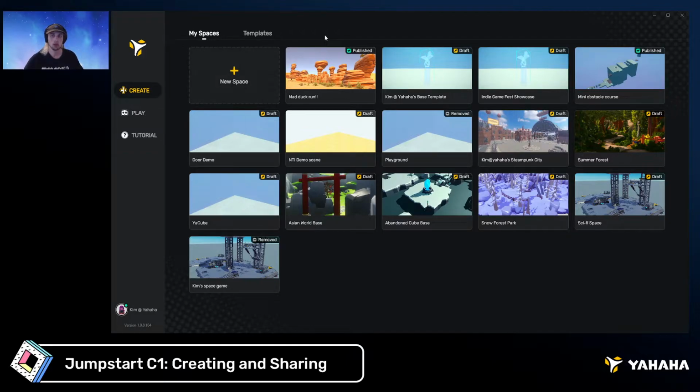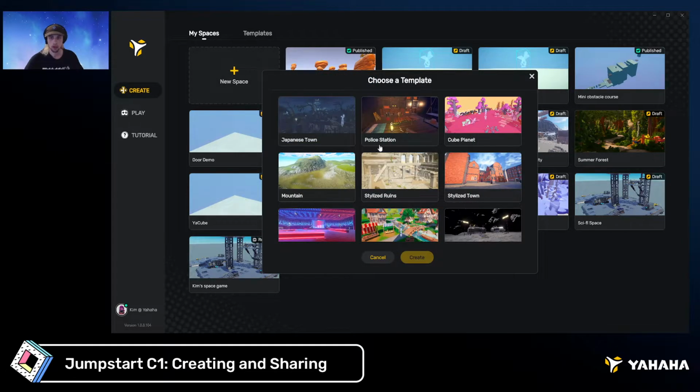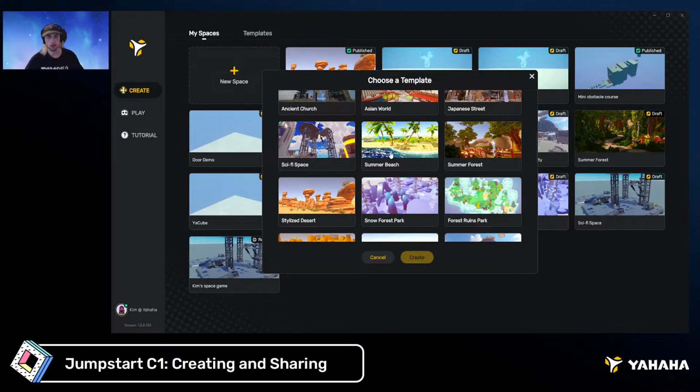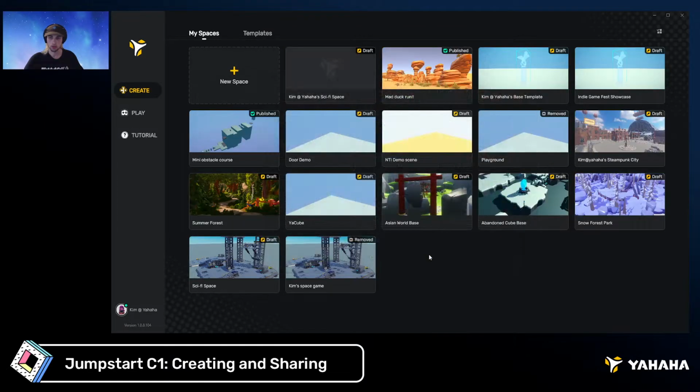So I'm gonna create my first space now. Or, well, I obviously have many, but I'm gonna act like I'm creating my first space. So I'm gonna click the new space button, and then I'm gonna pick a template that I like. And I also already told you that I like the sci-fi space one, so I'm gonna select that one and click create.